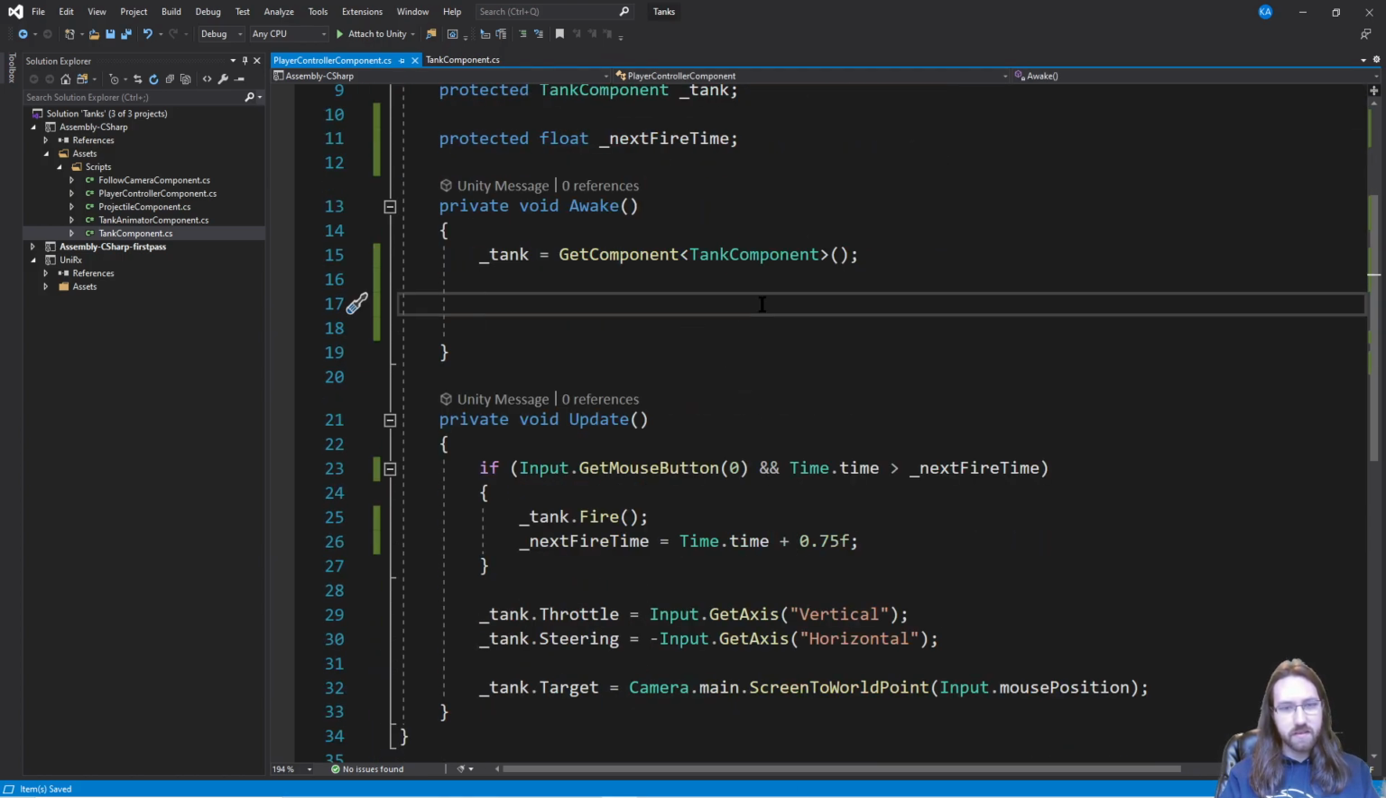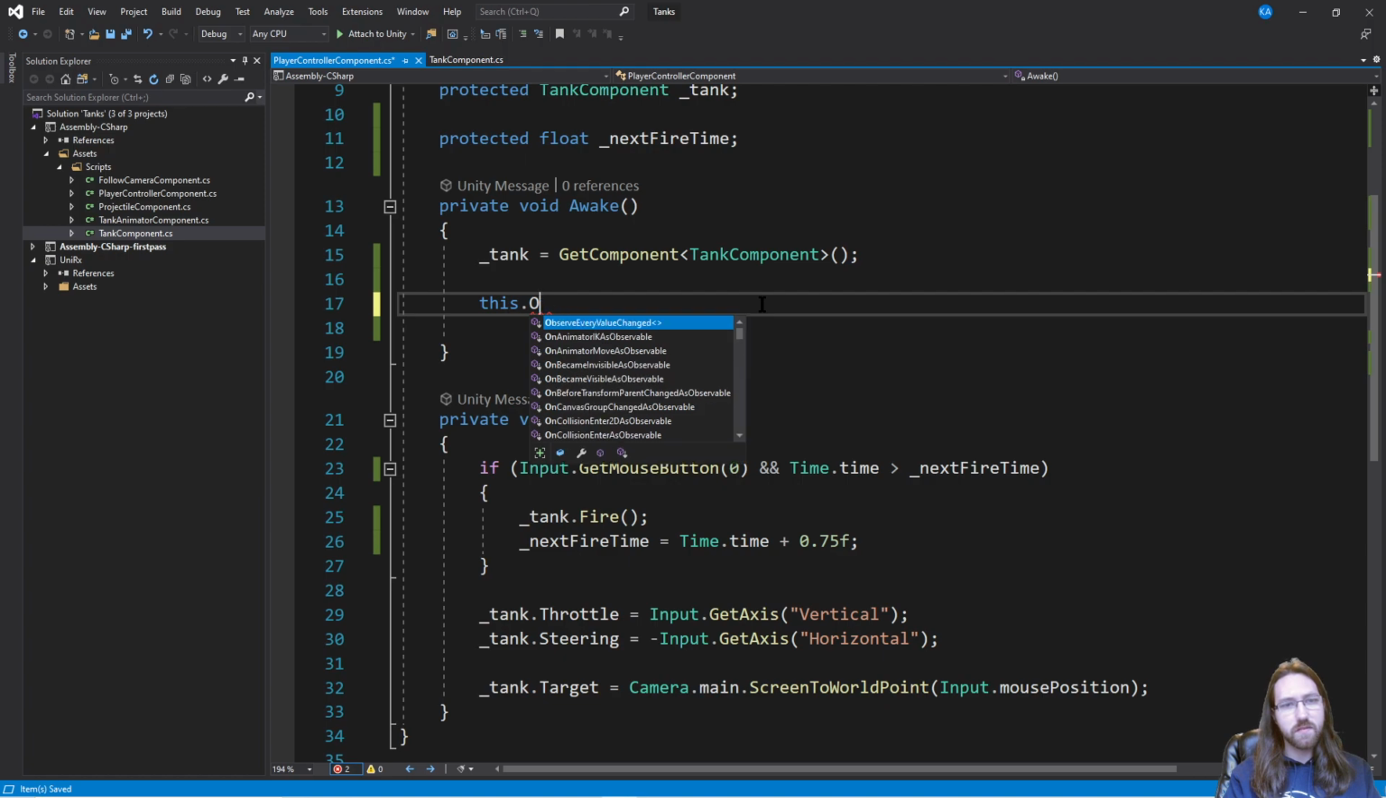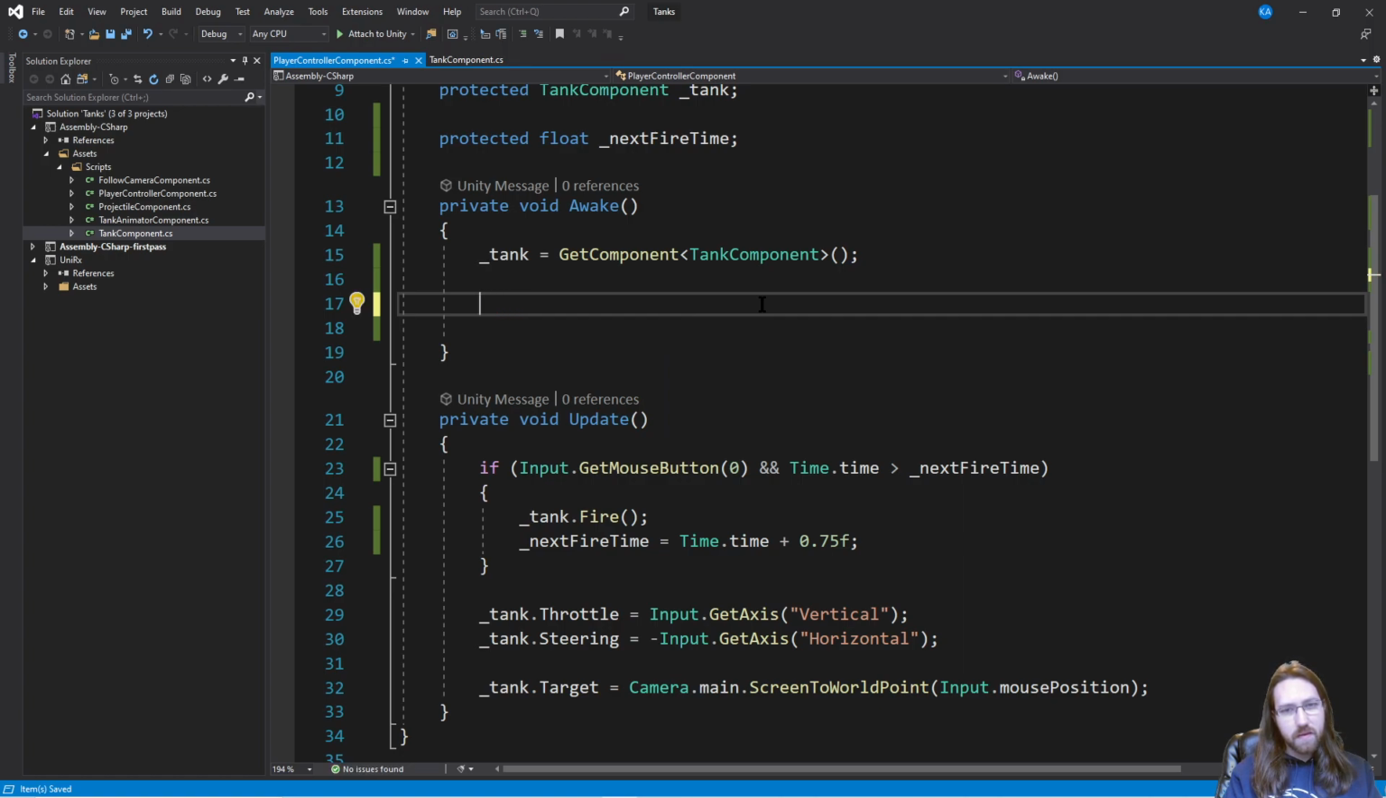Then what we'll say is, I think it's on, no, it's this dot on mouse. That's interesting. So on mouse down as observable. So can we do input dot on mouse? No. Okay. So I guess we can say this dot on fixed update as observable.